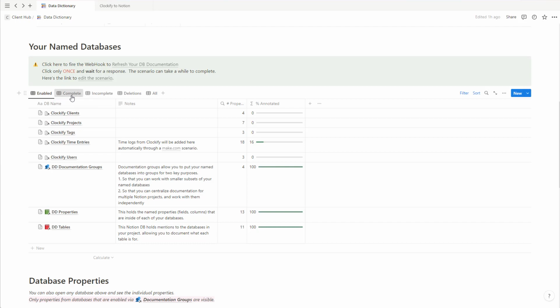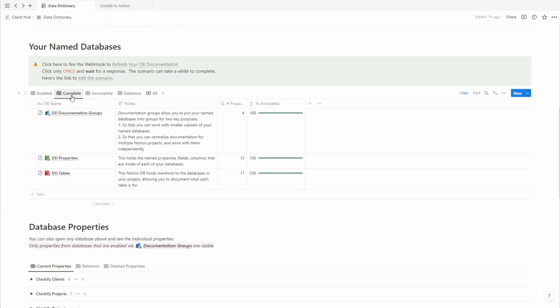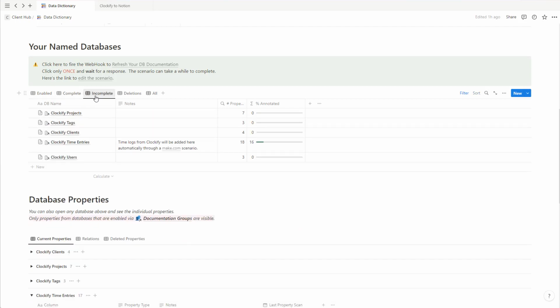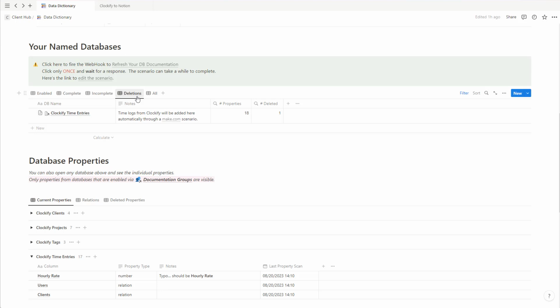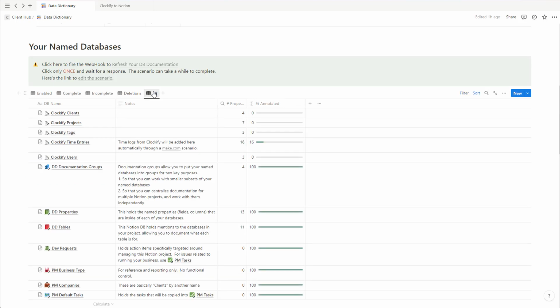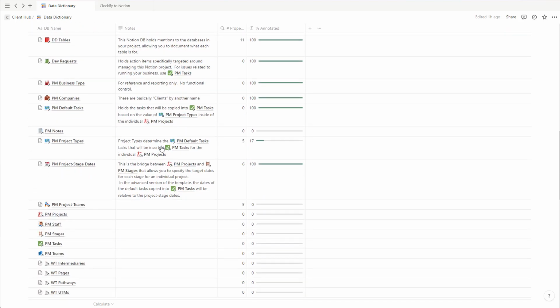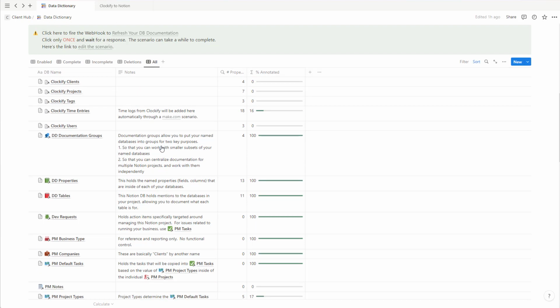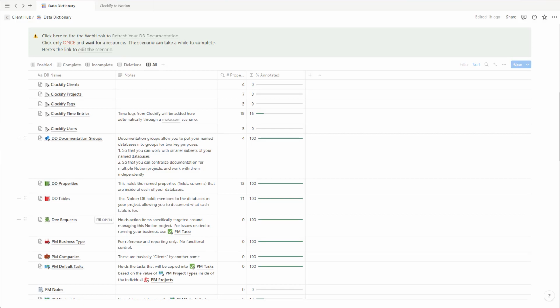We can also say, just show me the databases where the documentation is complete, the databases where documentation is incomplete, and it'll show us what percentage of each of those tables has been documented so far. We can see all databases where we think there's at least one property that has been deleted, and then we see from the Clockify time entries that we were just working with, or you can see the list of all databases that you have ever submitted to the data dictionary for documentation.